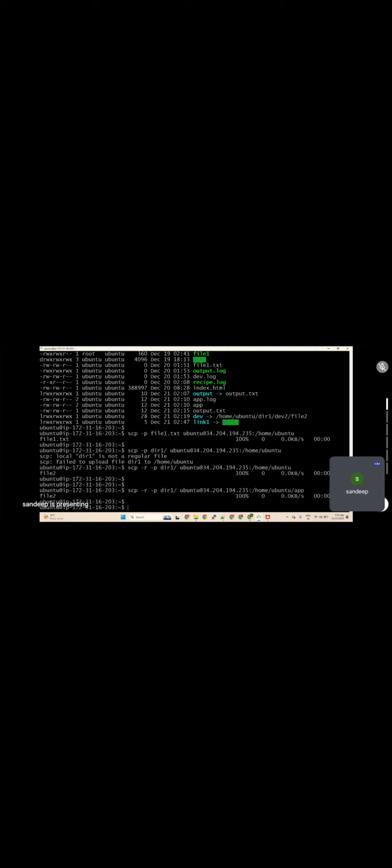During SCP, we give hyphen p for preserving the permissions, to keep the permissions safe. Suppose the owner of the file which we are copying is Ubuntu in server one, and in server two that particular user Ubuntu is not there, then how will this ownership be managed, sir? For your question, we need to change the ownership by running chown.